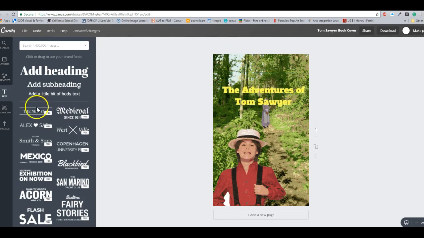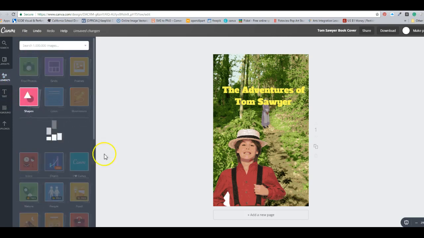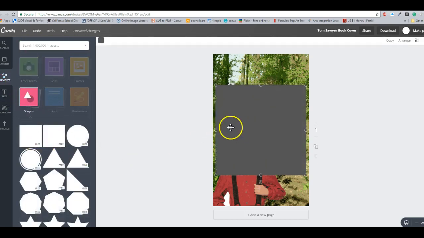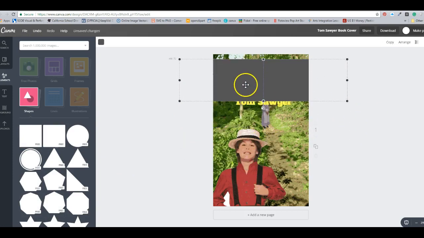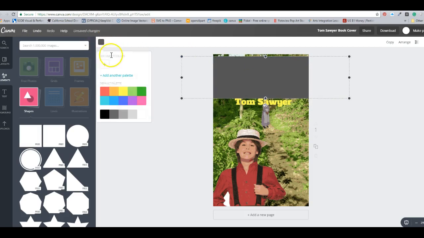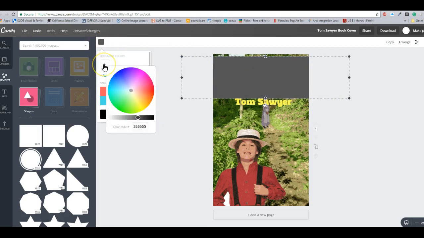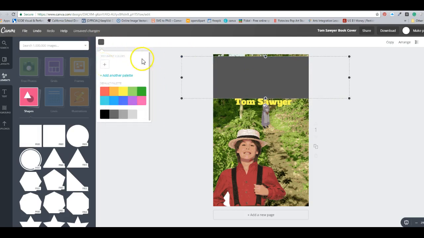Another tricky thing that you can do is you can click right here where it says Elements. There's Shapes. You can choose Shapes, pick a rectangle, right? Stretch it to whatever size you want. So I'm going to have it go across the top. I can change the color to whatever I want. If I don't want one of those colors, I can click here and just swirl around and pick one I like.